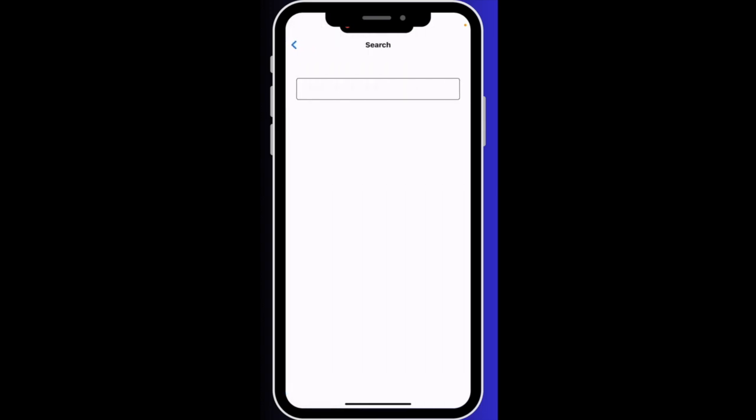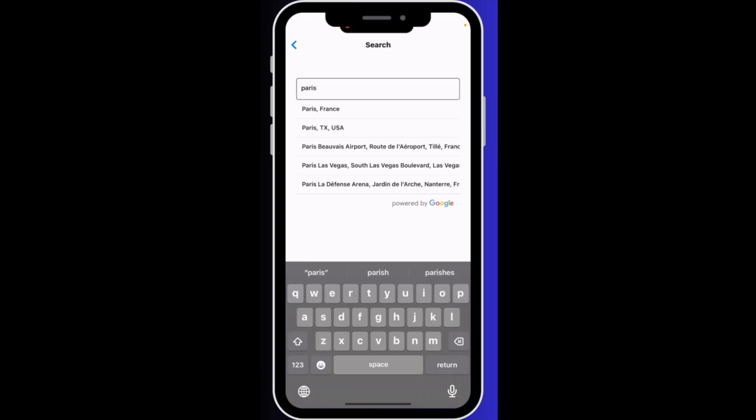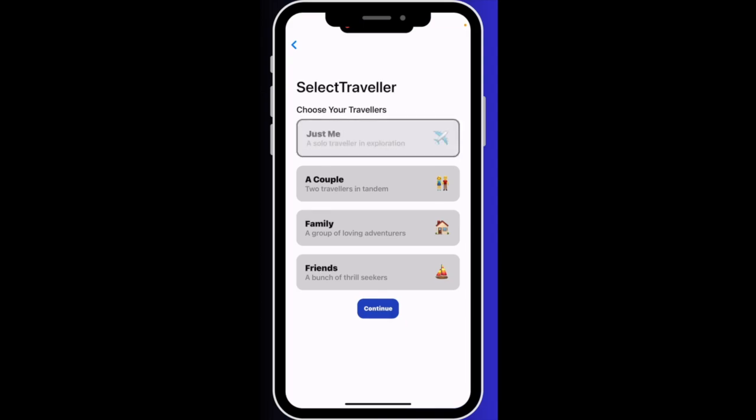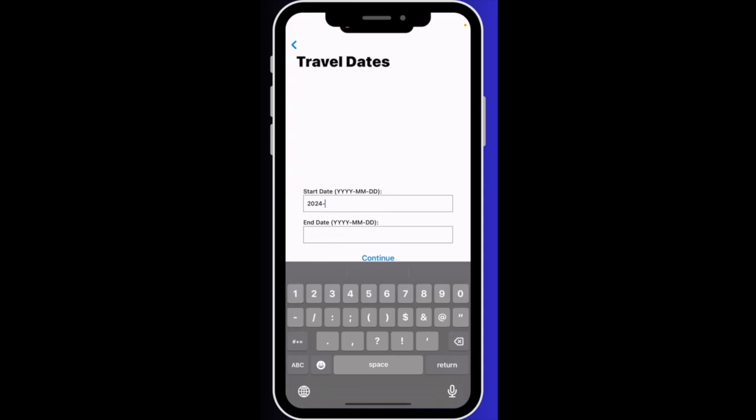Now let's say we want to go to Paris. So we can search. So the search is powered by Google, as you can see. So now after that, we select how many travelers. So let's say I just want to go by myself. So let's press just me. Okay, now let's pick a date. So for example, I want to go on 15th August. So let's proceed to put that.